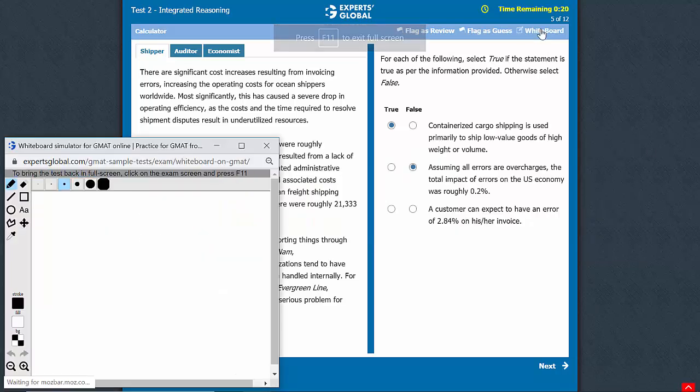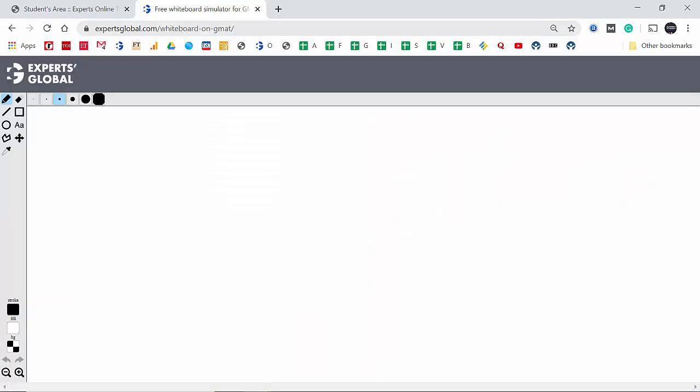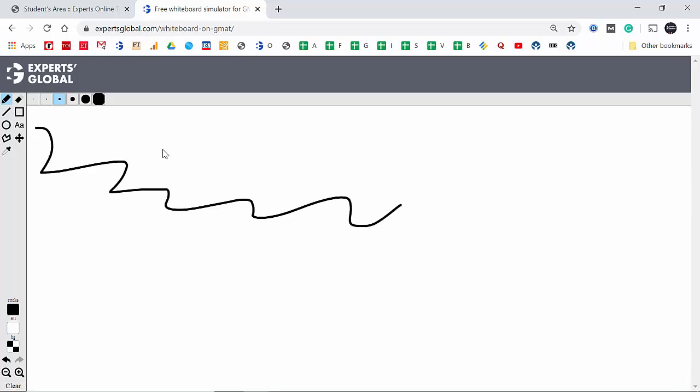In case you want to practice, there is a separate page on our website. This one here, you can just practice freely here. You can play around with all the options that you have in the left pane. We will leave the link to this simulator in the description of this video.